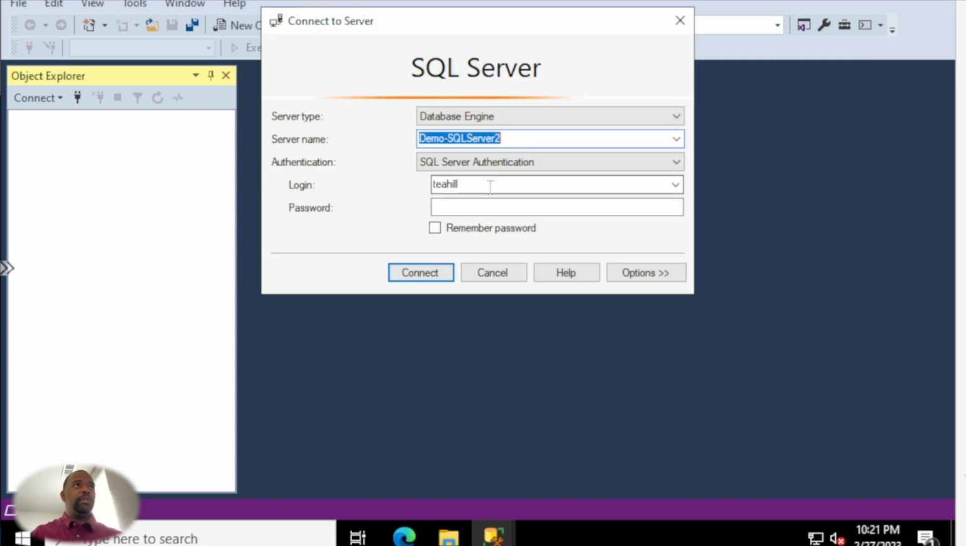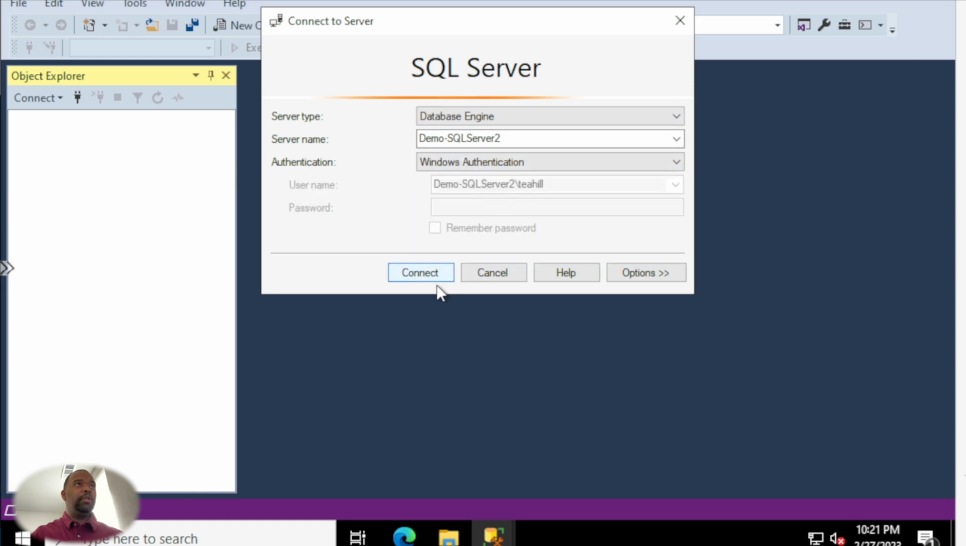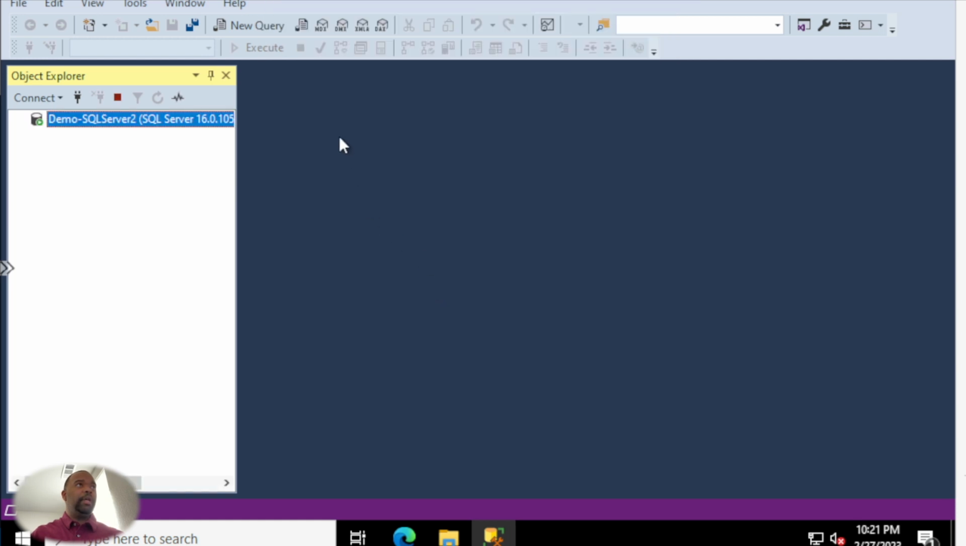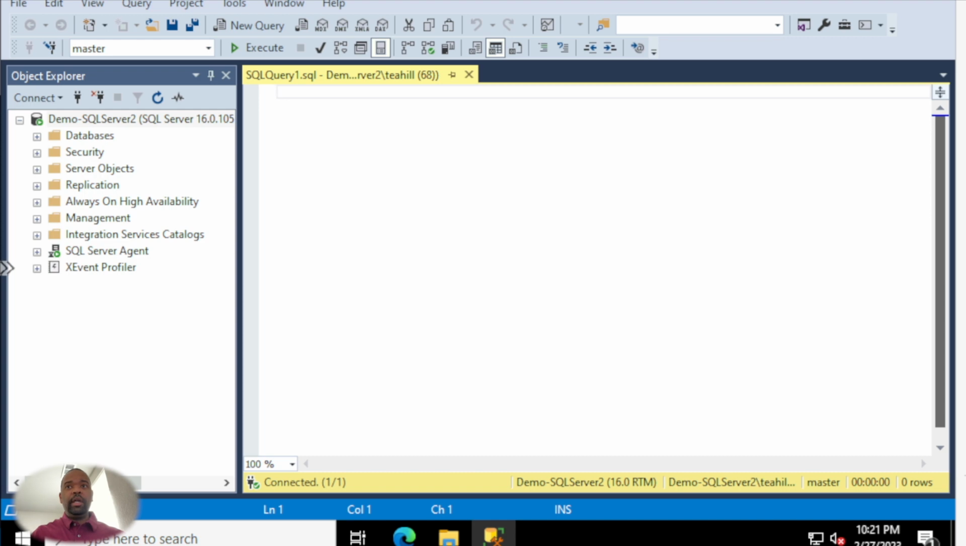Then it's going to ask me to connect to my SQL Server here. I will just choose Windows Authentication and go ahead and connect to it. And I'm going to open up a new query window here. And then I'm going to see if we can restore my database backup.